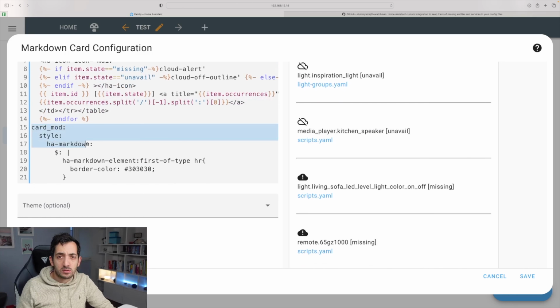So there's some additional code. There's card mod, which is some additional formatting and things that you can get again from the Home Assistant community store, like we originally got this from, so we don't necessarily need it.